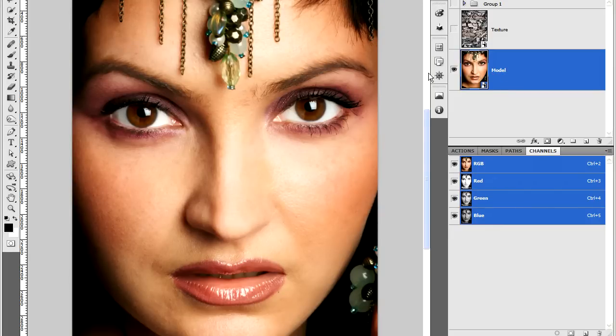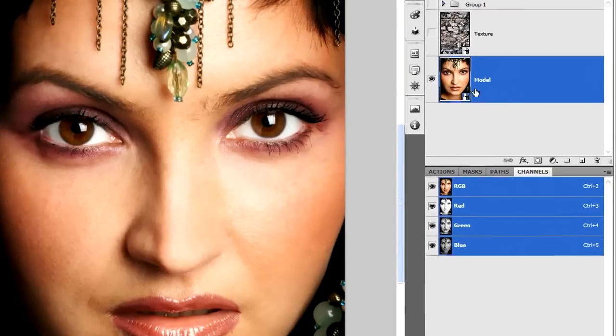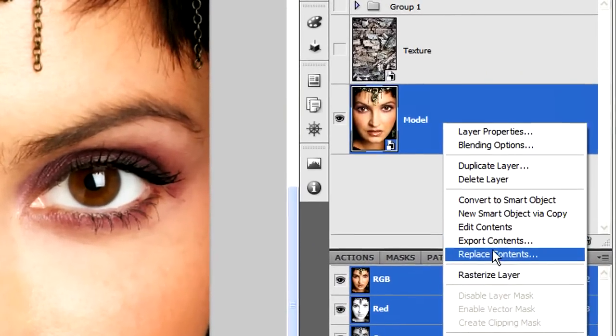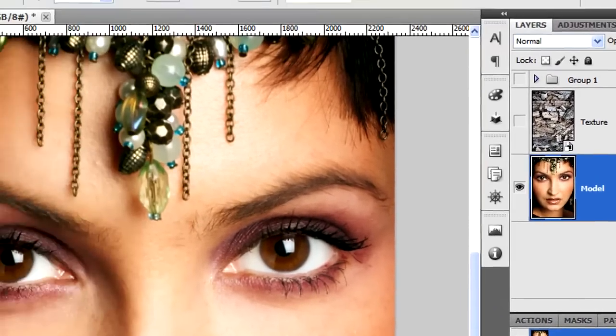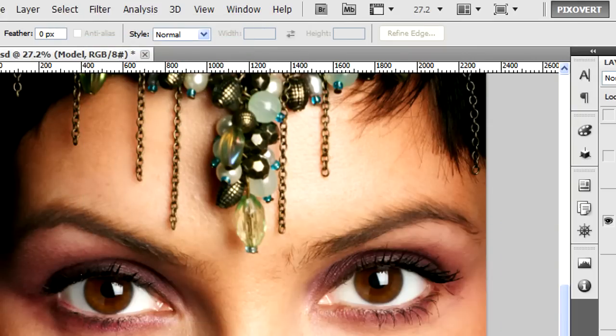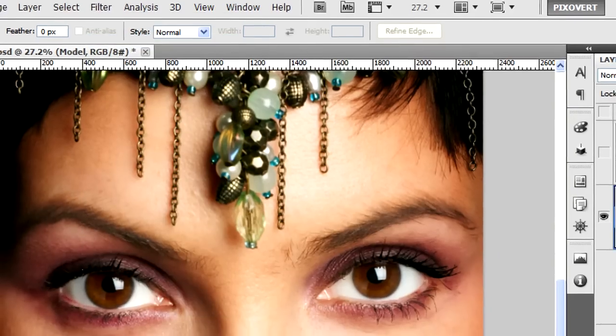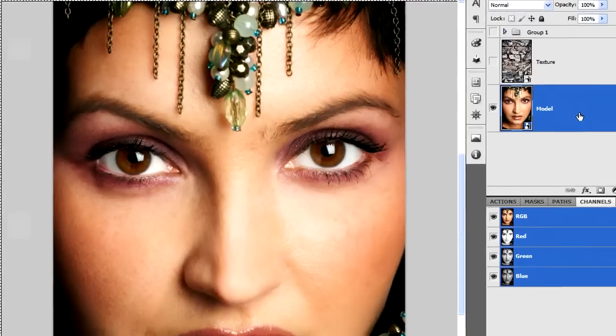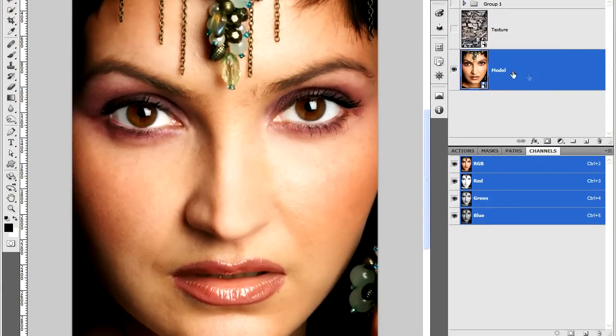And what I've done is imported two images into the document. I've placed them as smart objects, and in order to create a smart object, all you do is just take, I'm just going to rasterize this layer, go to filter, convert for smart filters, say yes, and that converts your layers into smart objects. The reason that we want to do that is because it confers certain advantages once we get to the end of the project.